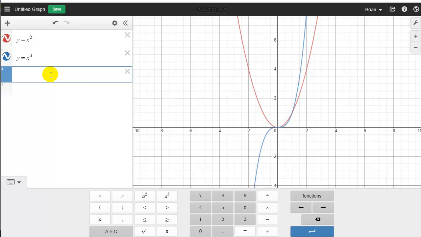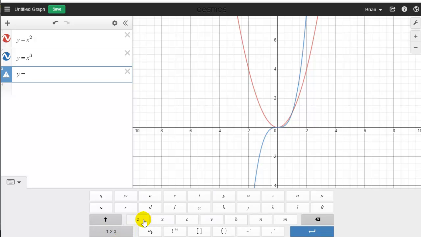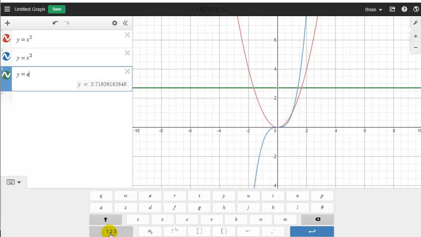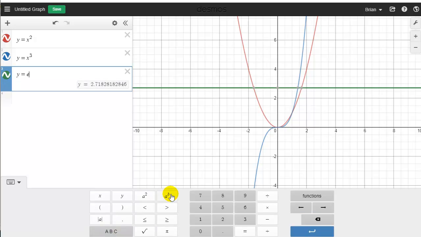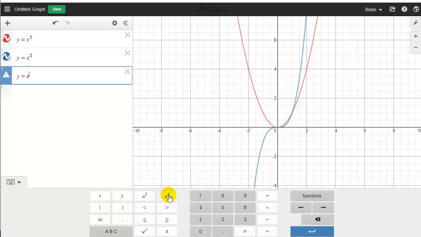Now let's say I wanted to graph an exponential function like y equals e to the x. Again, I could do y equals, and then I'm going to go to the ABC button. I'm going to pick the letter E, and then I'm going to come back to the 1, 2, 3 menu, say the a to the b button, and type x, and there's the e to the x exponential function.